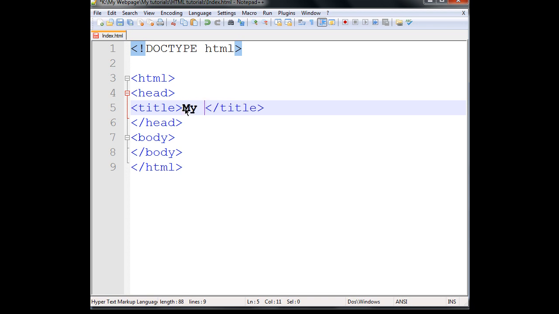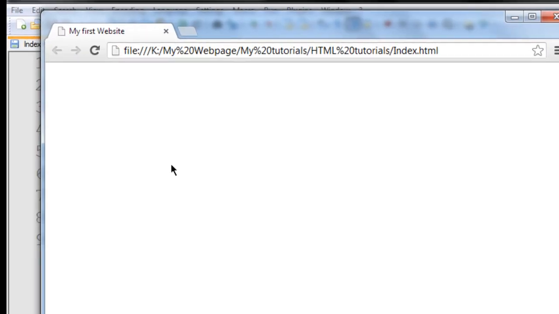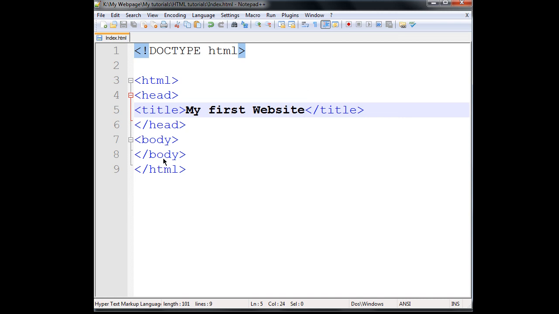So I'm gonna type "My first website", and you Ctrl+S to save this, since you already have the file saved. And you run. I'm running mine in Chrome, just to show you. Right here, see? My first website. And you have all this blank stuff, and this blank stuff is the body. You don't have anything in the body, that's why it's all blank. So let's go put something in the body.